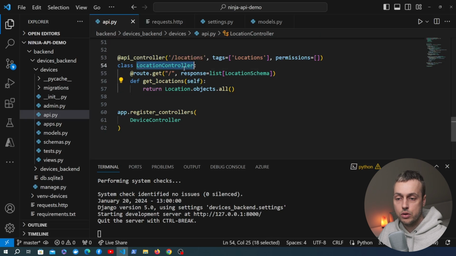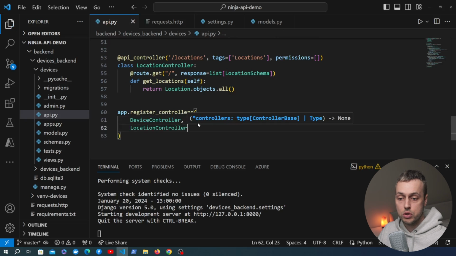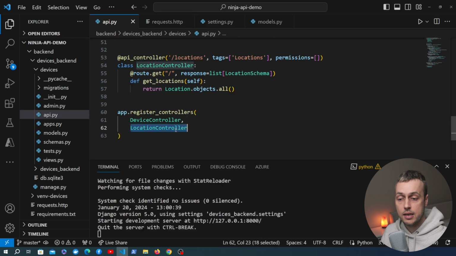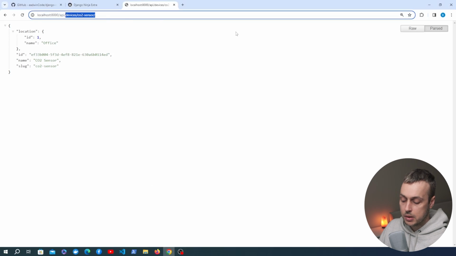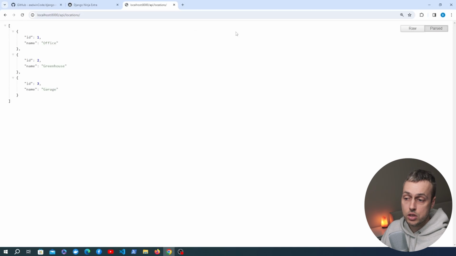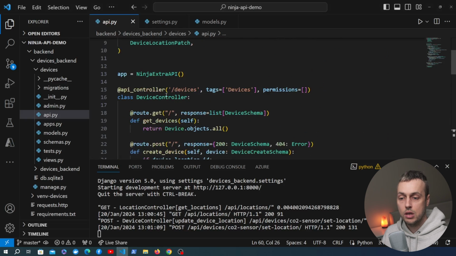Now when we create a new class, we also need to register that class with the register controllers method, so we can paste the name of the class in here, and then we can go to the browser and test this out. So it's going to be /API/locations, and we get back all of the locations. So all of these endpoints are now working, and we've moved them into django-ninja-extra controller classes here.